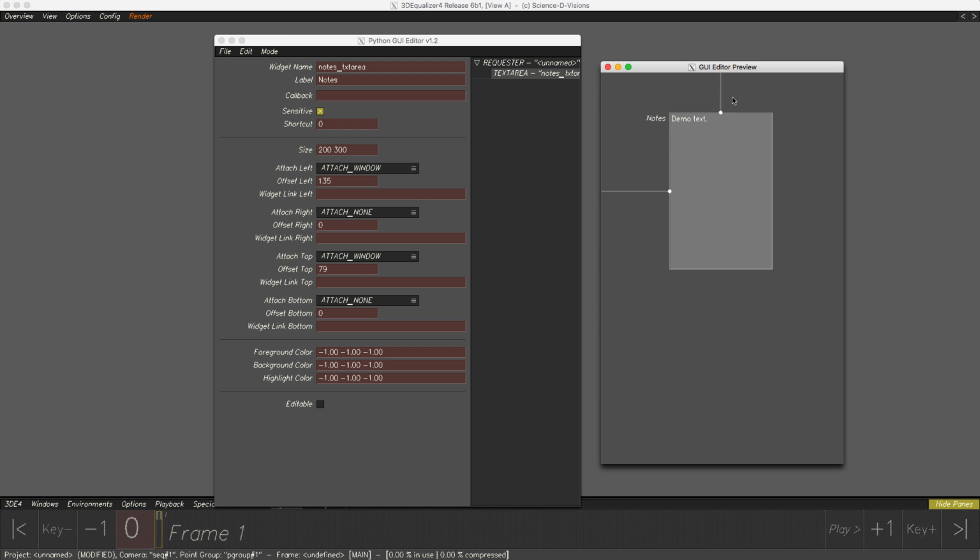We notice there are 2 white lines at the top and left side. These lines show the attachment of the text area widget. By default, a new widget is attached to the window's edge at its top and left side, which is also shown in the editor window. Attachment modes of attached left and attached top is set to attach window. Each side has options how and to what it should be attached. Beside attach window, more options are attaching it to the exact opposite window side or another widget.